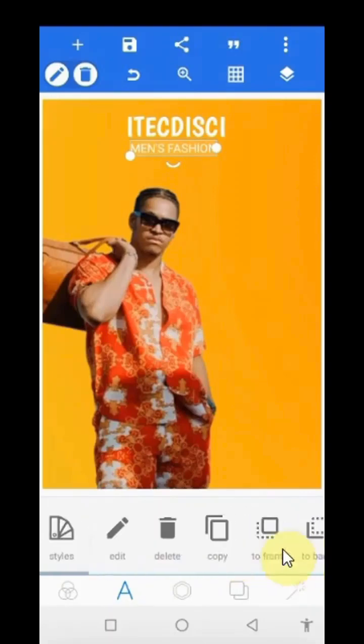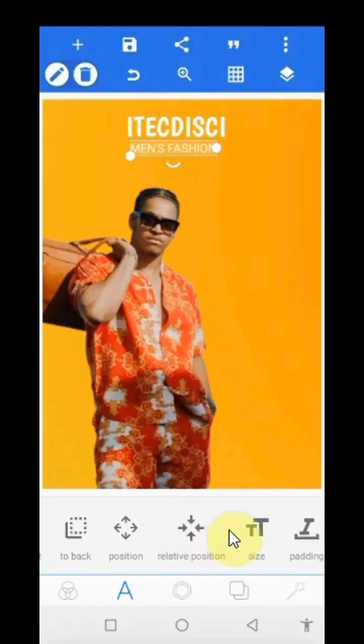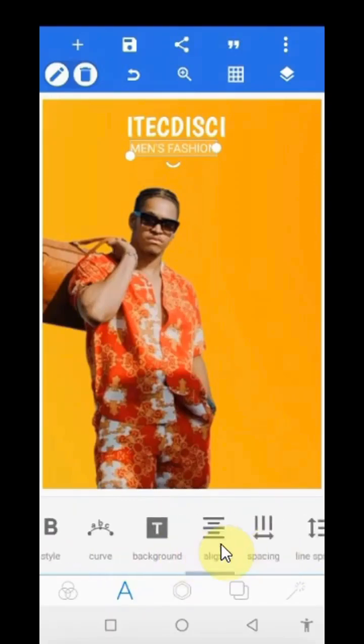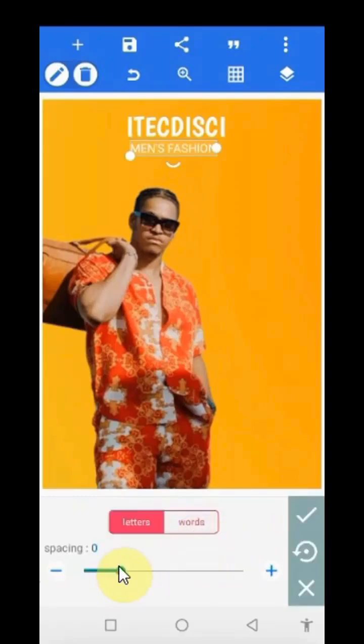Now there's another thing I want to do on this particular text. I want to add a letter spacing there, so I'll click on this spacing. I will just enlarge it to, let's keep it at 50.